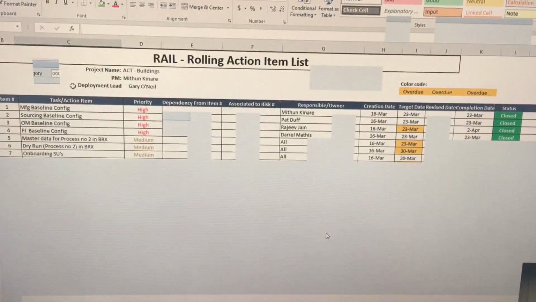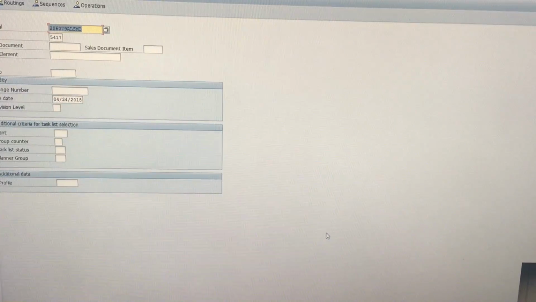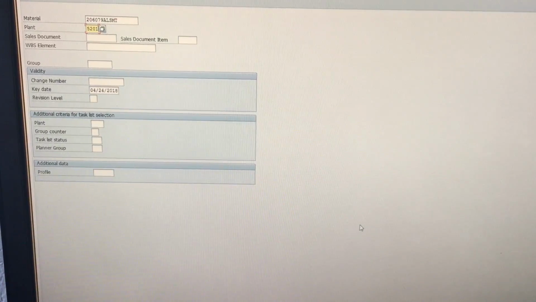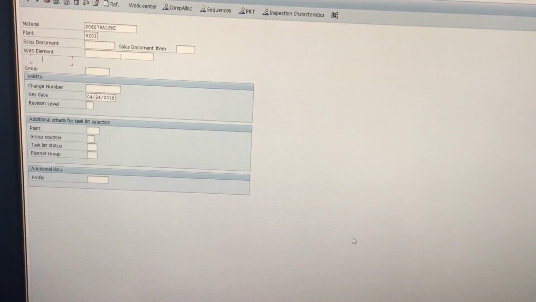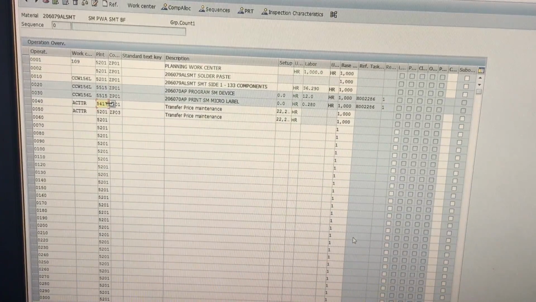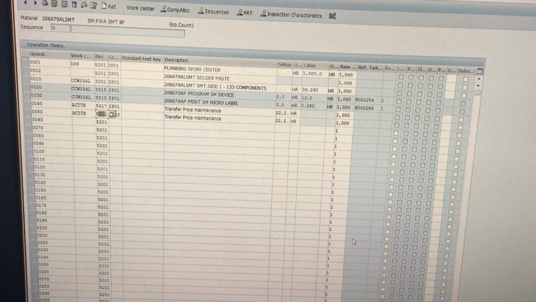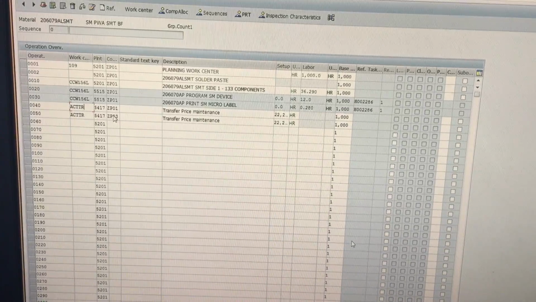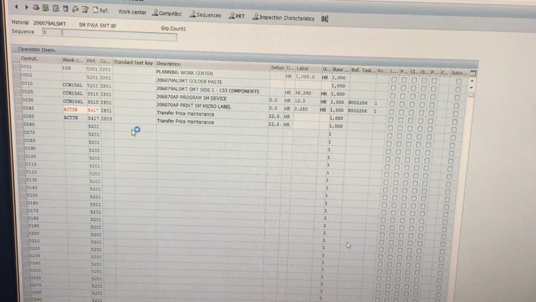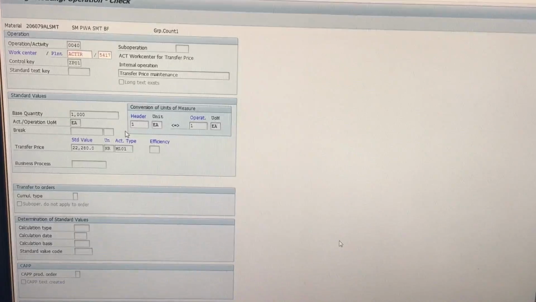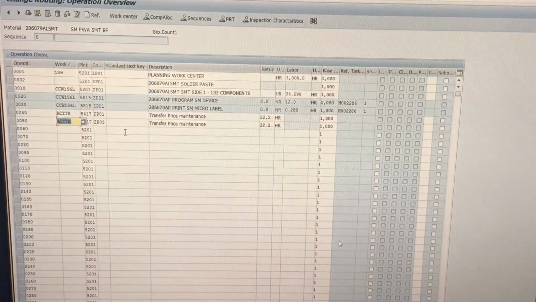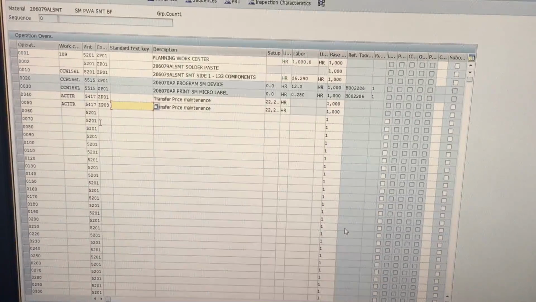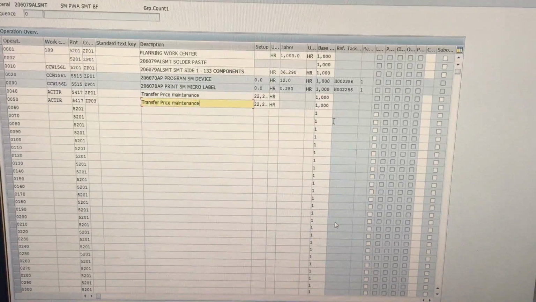I'll use this work center in the routing. So this is the big change which we are referring to in the routing. The engineering team should make these changes going forward, but for this particular load we are doing it. We would be loading these operations to all the routings.